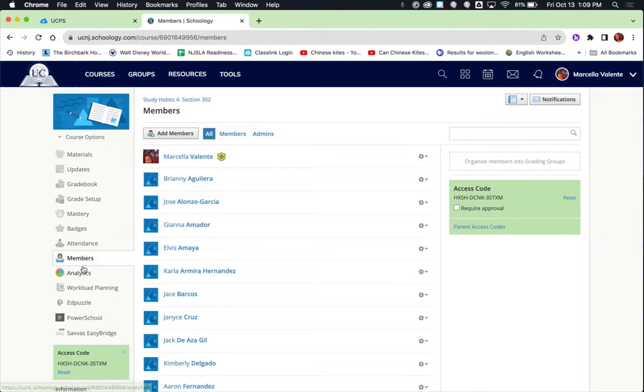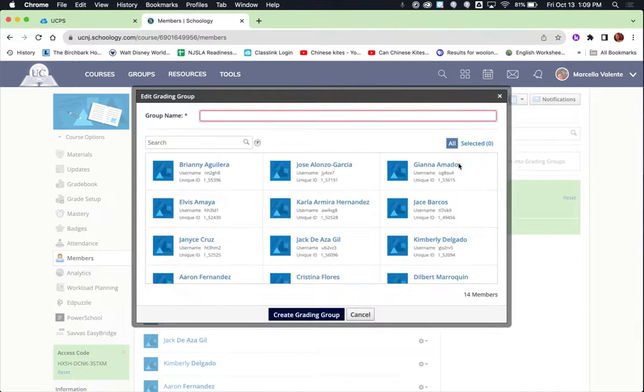Okay, so now we're on the members page. We're going to come up here to the top right-hand side and click on, it says organize members into grading groups. Once you hover your mouse, it says add grading group. Clicking there, you'll get to first name your group.